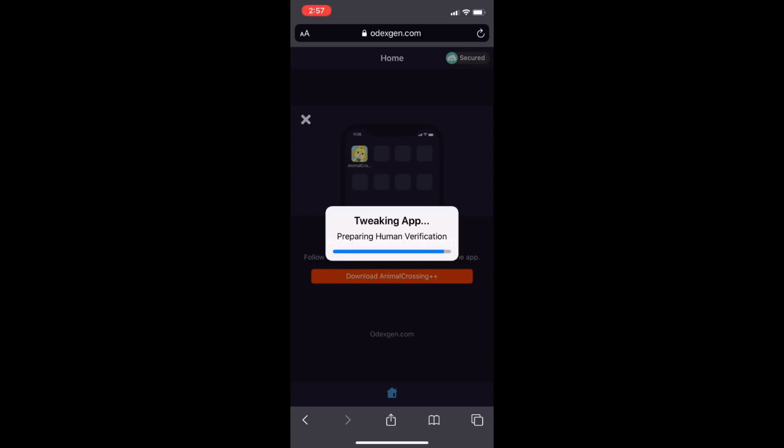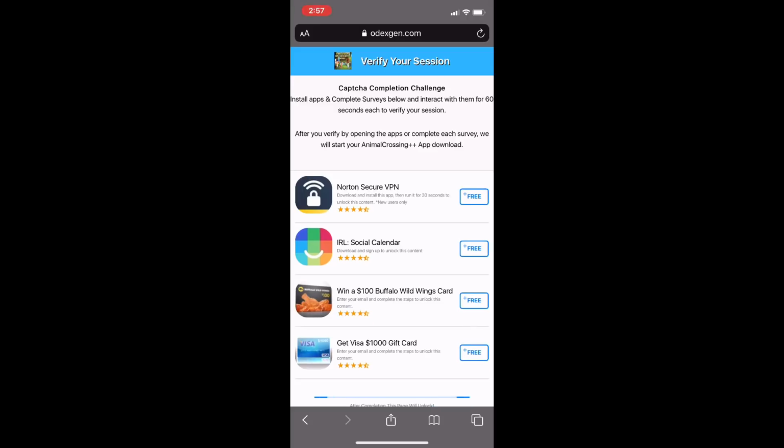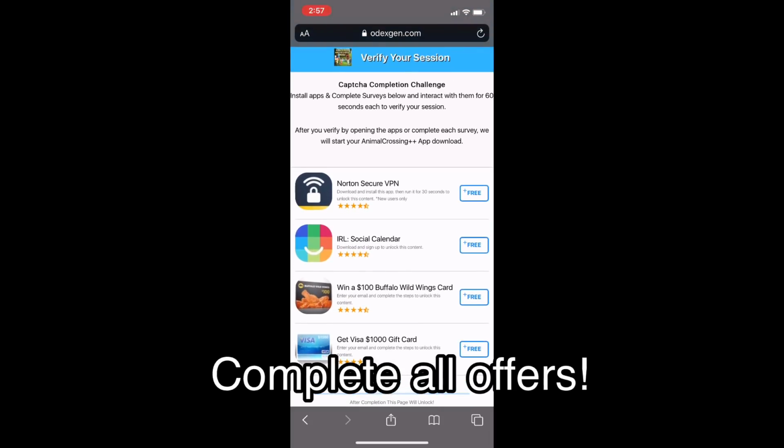Alrighty, guys, then it's going to be saying preparing human verification. So all this means, guys, is it's going to be sending you to a human verification test just to make sure that you're a human and not a robot. So all you need to do once you're here, guys, is just complete the 4 simple offers that are given to you. I got 2 apps and 2 surveys.